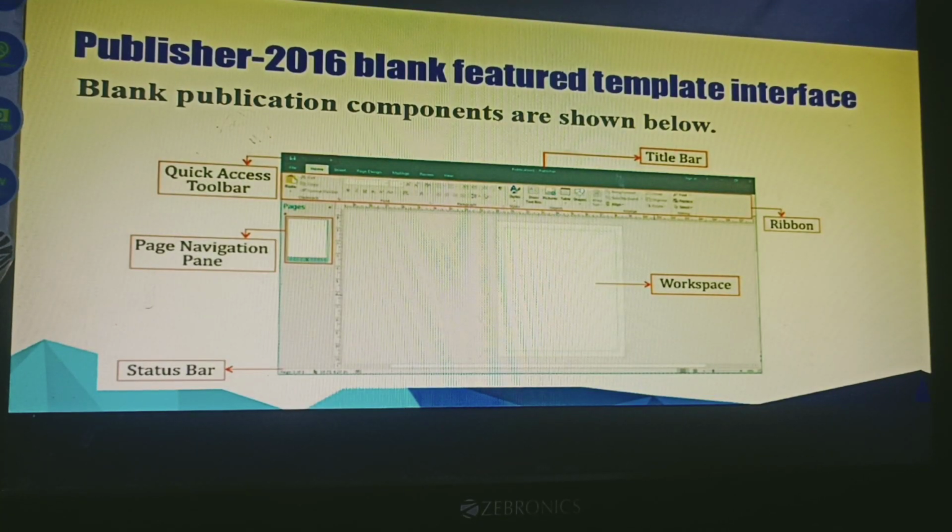Publisher 2016 blank featured templates interface. Blank publication components are shown below. You know this is the title bar. Many videos are uploaded on my channel where I explained Word also in this way. So there also you have the title bar, and here also the title bar and ribbon. Quick access toolbar, you know. The Quick Access Toolbar has buttons: Save, Undo and Redo.